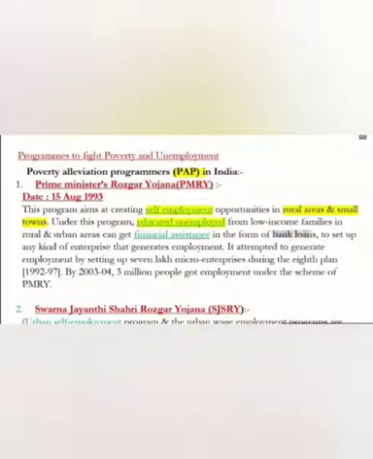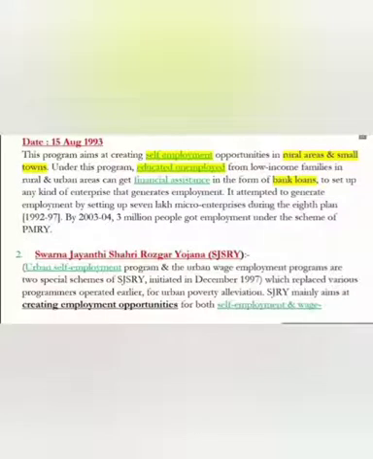Another one is Swarna Jayanti Shahari Rozgar Yojana, SJSRY, made as an urban self-employment program. SJSRY was implemented from December 1997 onwards. It aims at self-employment in urban areas, creating employment opportunities.